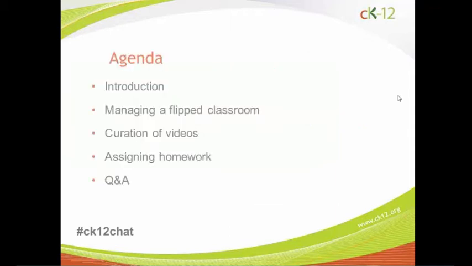So today we're going to talk about how to manage a flipped classroom, the curation of videos, how to assign homework. Then we're going to go into a little demo about how to use CK12 quizzes to assign assignments to your students in a flipped classroom. And lastly, we're going to answer some questions.